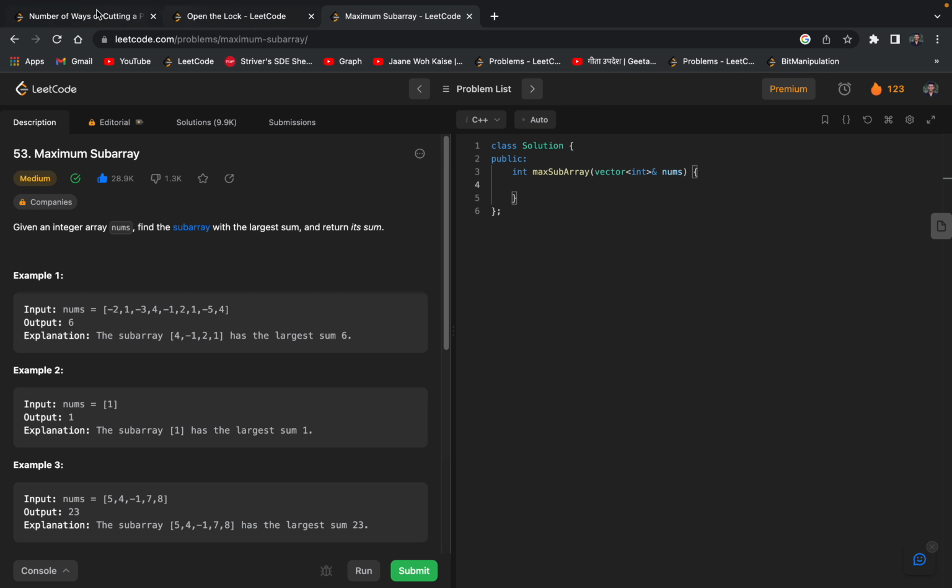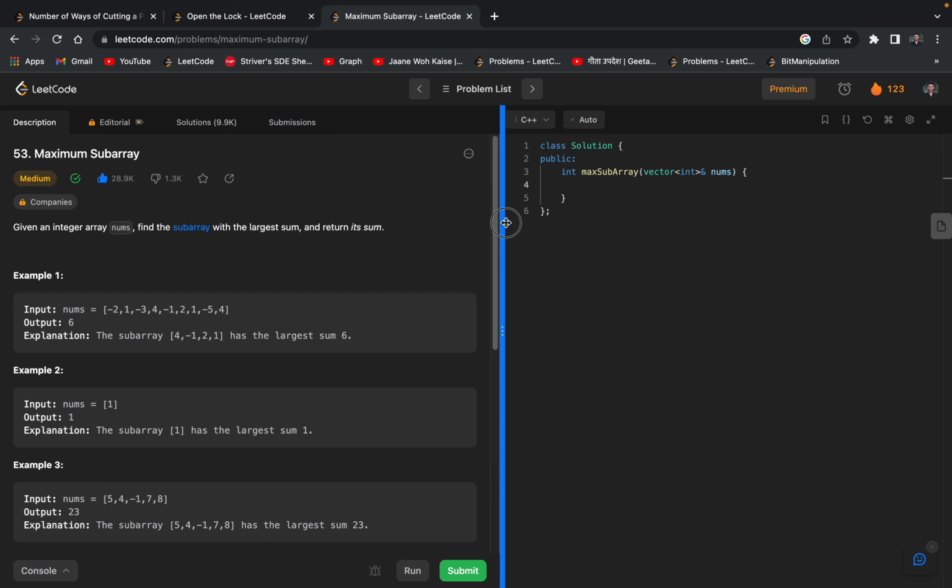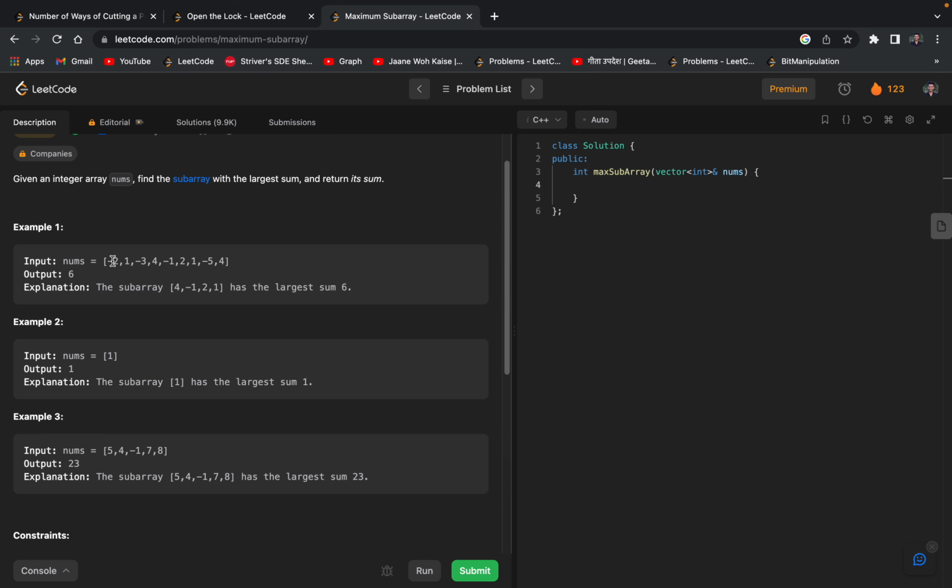Today in this video we'll be solving this question, which is maximum subarray. Given an integer array nums, find the subarray with the largest sum and return its sum. So look at this example, -2, 1, -3. If you try to find the subarray sum for each and every subarray, you will find that this subarray 4, -1, 2, 1 has the largest sum, which is 6. So this is what I have to return.